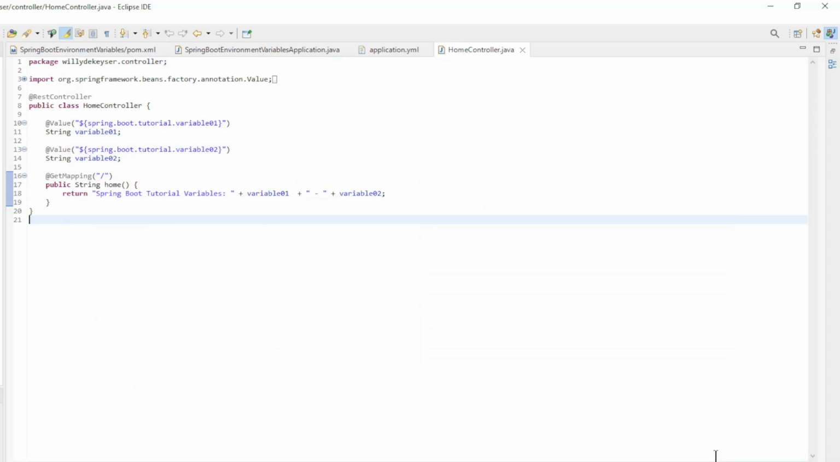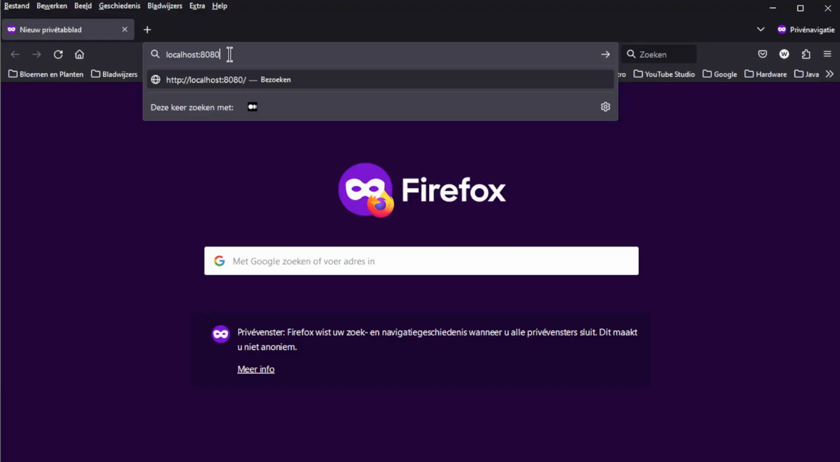If you start the project now, you can see the result in the browser window. After the project is started, open a browser window with localhost, port 8080. You see the text with the two environment variables.